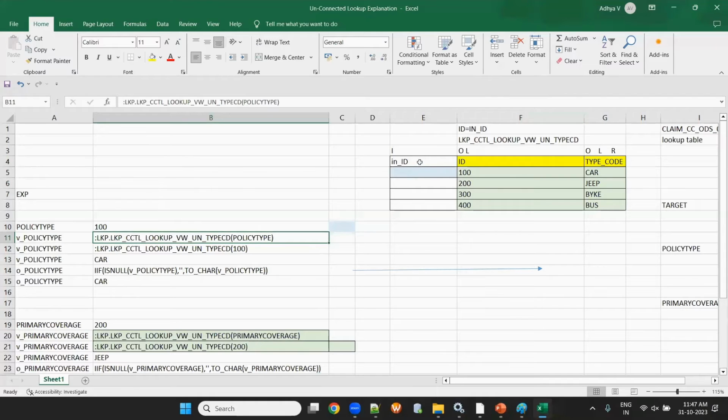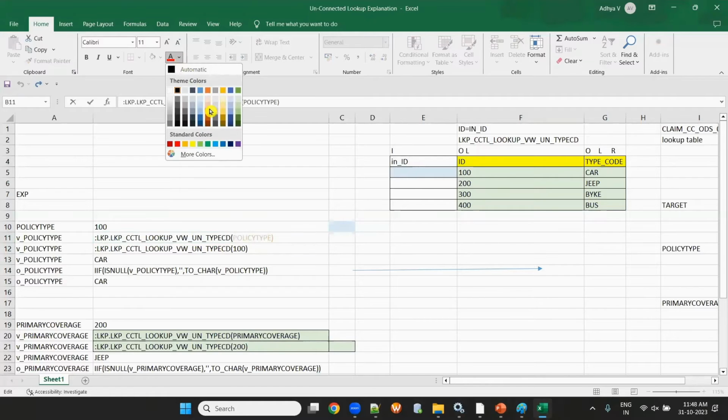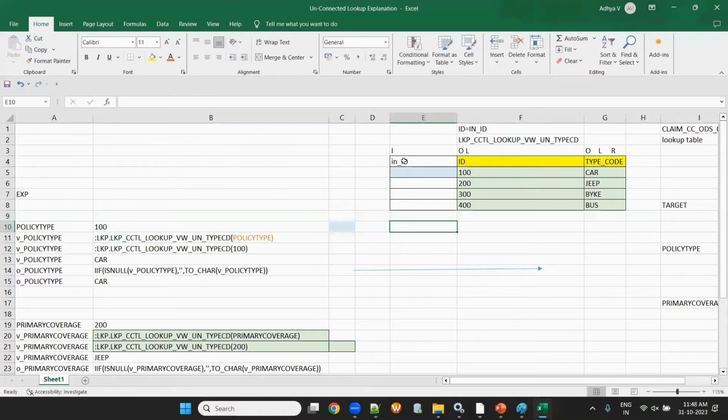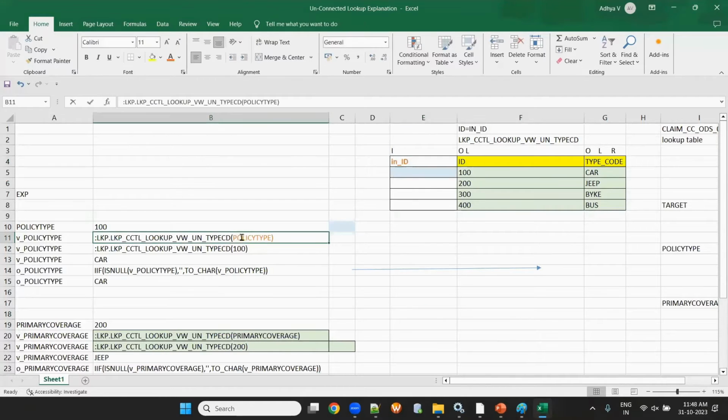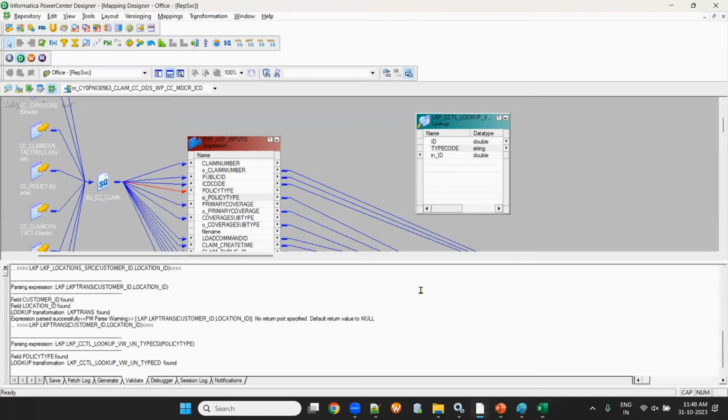will go and sit under in_ID, correct? We are sending policy type. Yes or no? Guys, getting my point, please? We are sending what? Policy type. That policy type will go and sit in in_ID, correct? Yes or no, please? Getting my point? Because why?